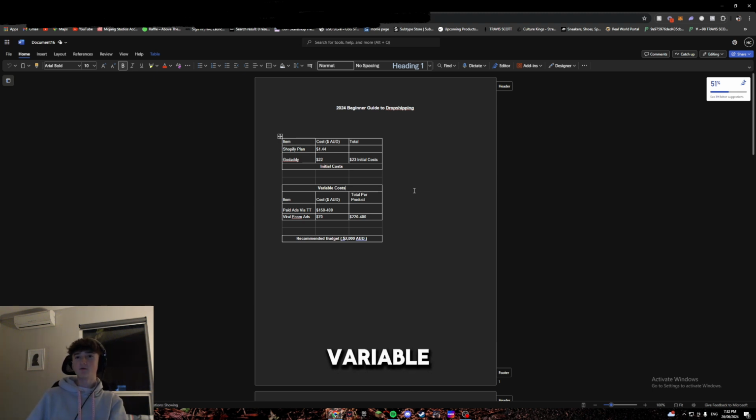So these are the variable costs right here. We're gonna be using paid ads with TikTok, and that'll cost anywhere from $150 to $400 per product. The reason why it's 150 to 400 is because I can help you. I'll teach you guys how to analyze the data and whether or not you should scale the ads because they might be doing well, or judge it by the data. You can know if you should kill them or keep them going.